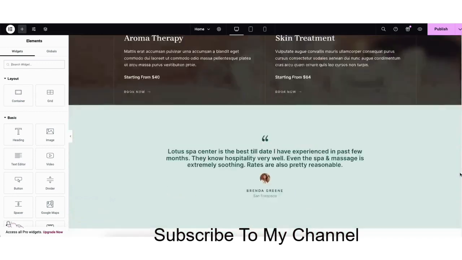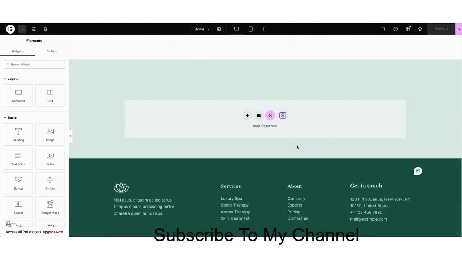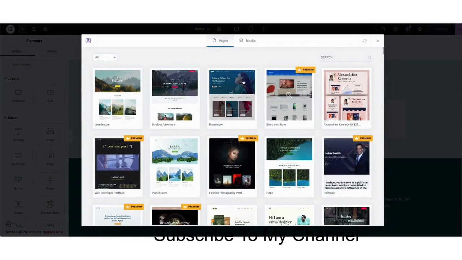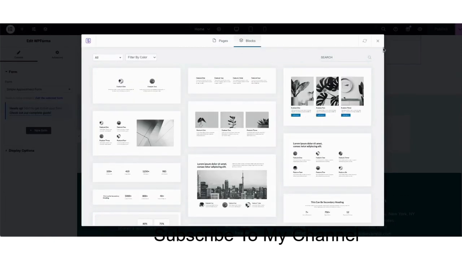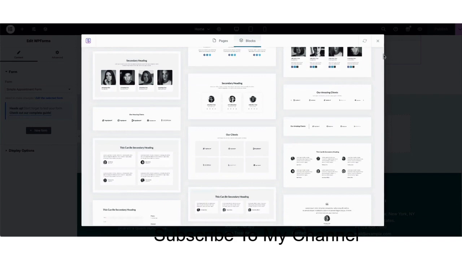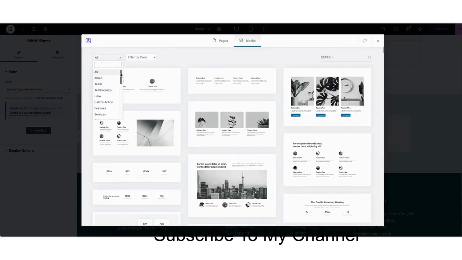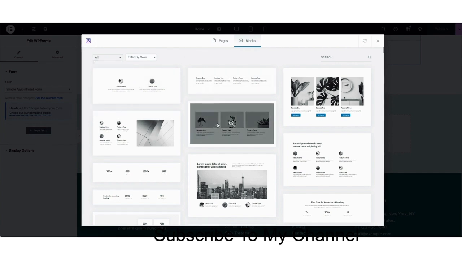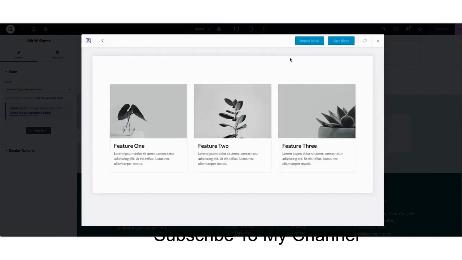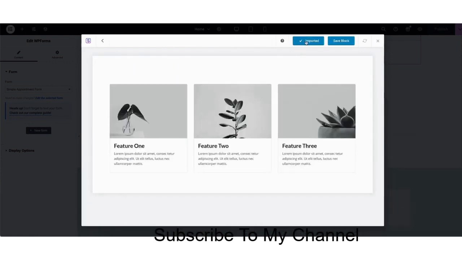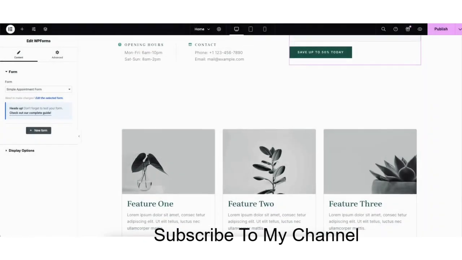If you scroll down to the Drag Widget Here section, if you click the Starter Templates icon, you can click blocks in the menu, and then it'll give you lots more page design ideas you can choose from. Up at the top, you can select categories for blocks to show. I'll select one, I'll click this one, and then I'll click the Import button to import it to the page. We can now make it our own.